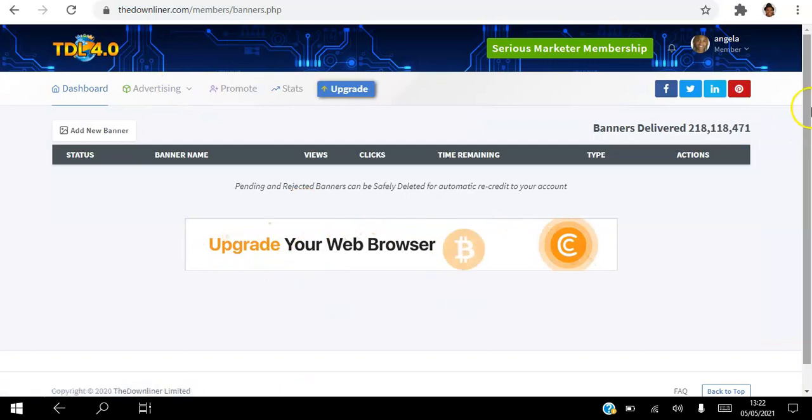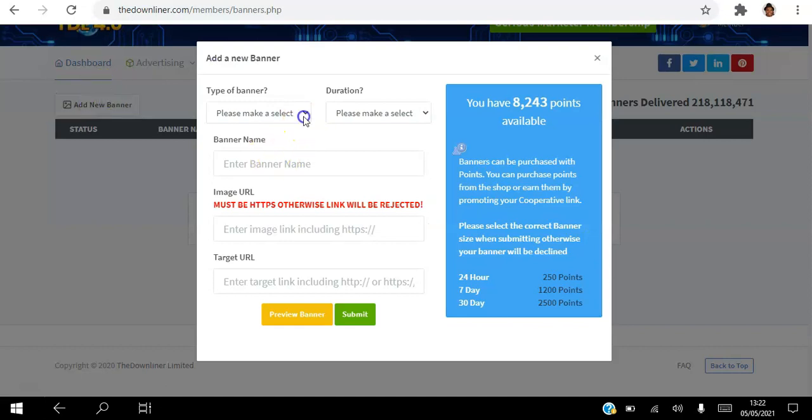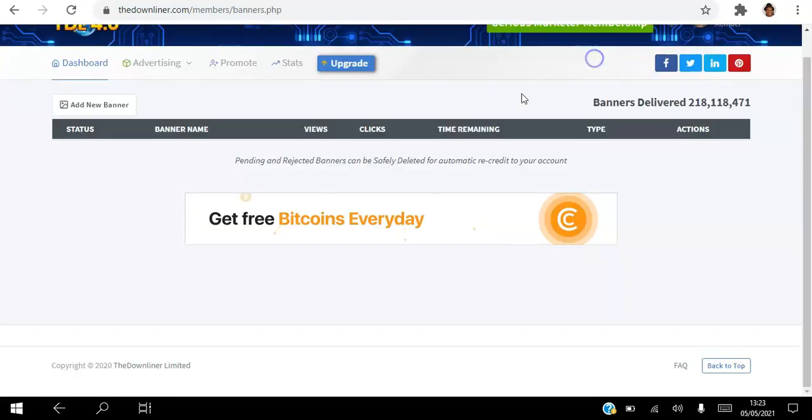You can see all through the site here, we've come across quite a few banners. Just go add banner. You can choose the size that you want. You can choose how long. You can have it for a day, 7 days, 30 days, and then you name it. You put the URL of the image, and then where you want them to land once they click that URL, and then you hit submit. Very simple to do that.